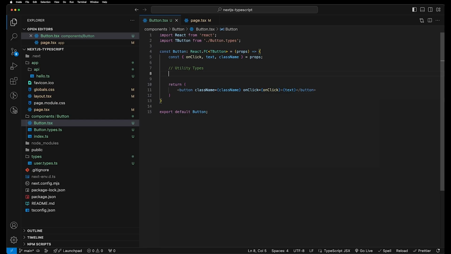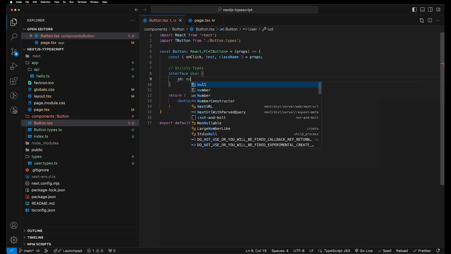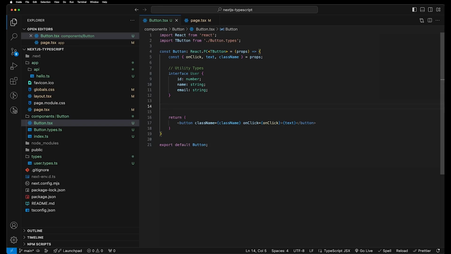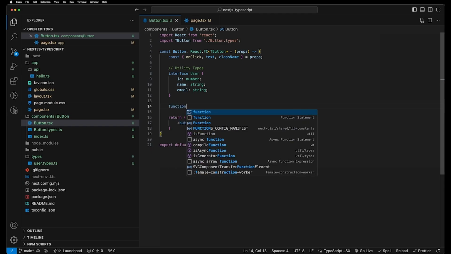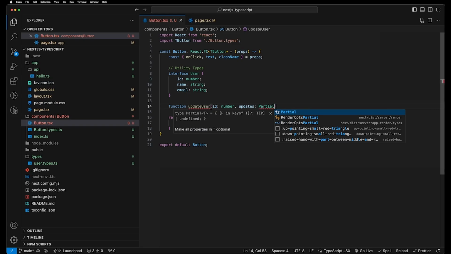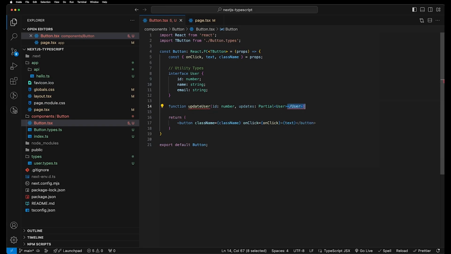So we'll create an interface here of User, and we'll do id number, name string, email a string here. And basically what this does is this describes the user object that we want of User. And the next thing we want to do is define a function called updateUser that takes 2 parameters. So that is function updateUser, and it takes the parameter of id, which will be number, and that's a unique identifier of the user to update the user. And the next one is updates, and we are going to do a Partial utility type for the type User using the User generic here.